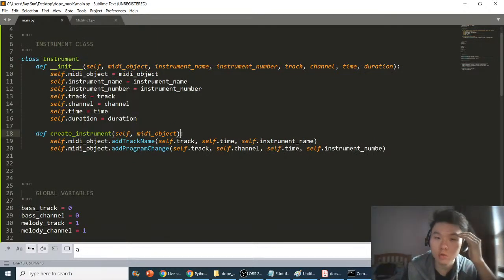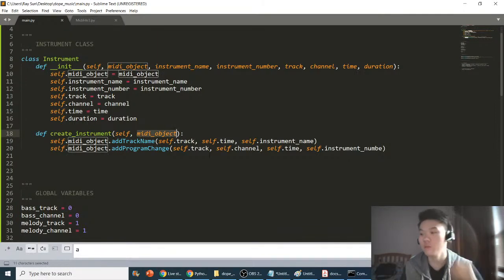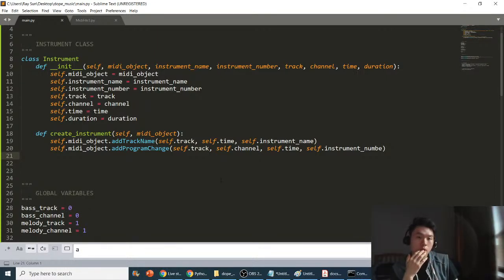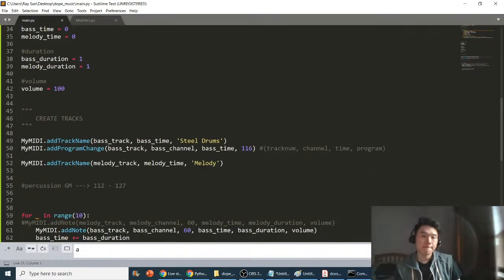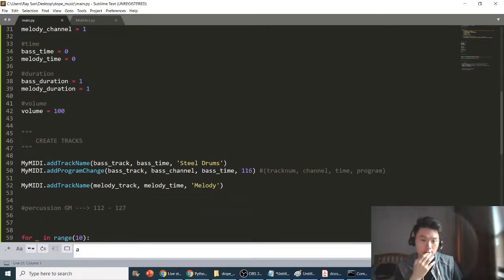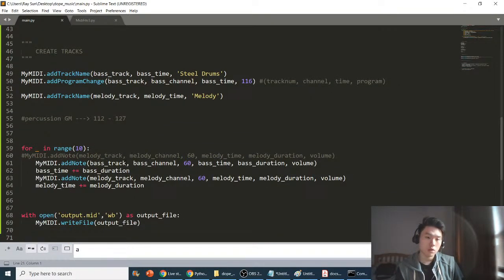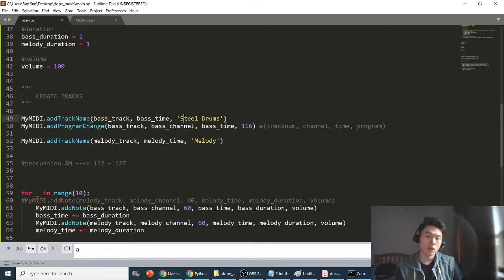But this creates a local copy of that object. I don't think it works. I'm not sure if this works. This should be simple. Why am I thinking this? Track name. Oh, let me think about this.